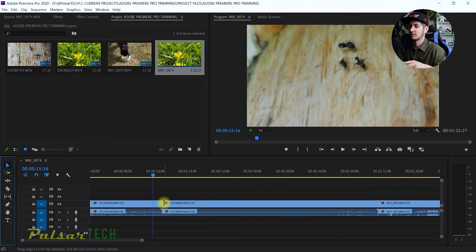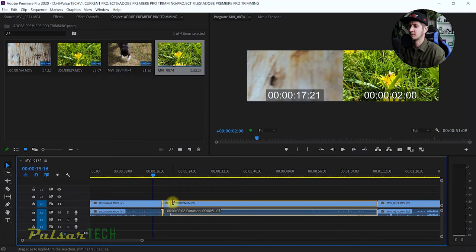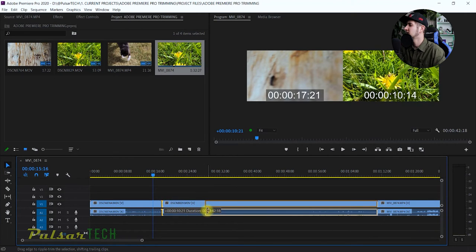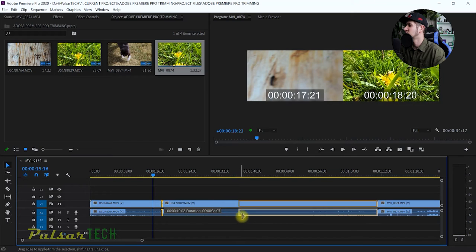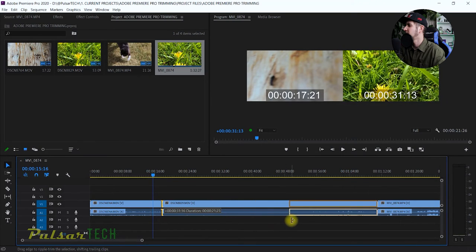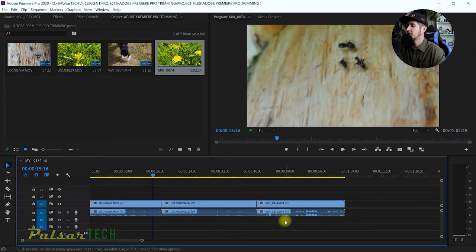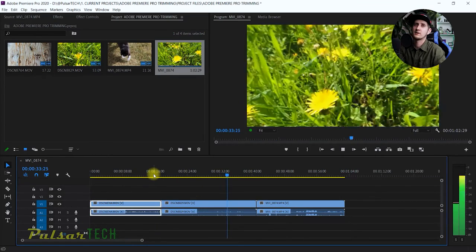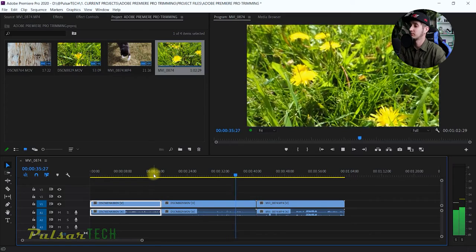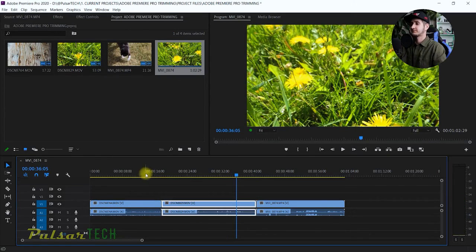Okay, let's try it out. So go this way, and then this time I'm going to go this way. And for example, I want to trim it when it starts to fly. Okay, there we go. So find the place where it starts to fly. Let it go. There we go. Right now you can see I have trimmed it and there is no gap left. So this is really great.